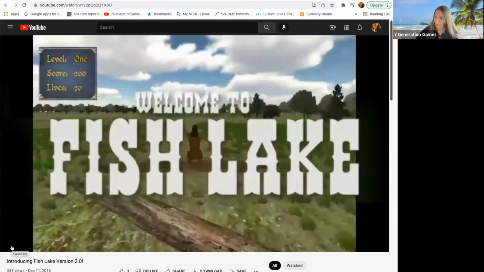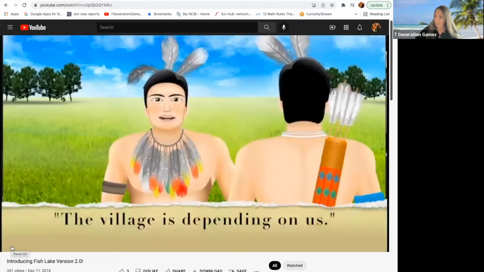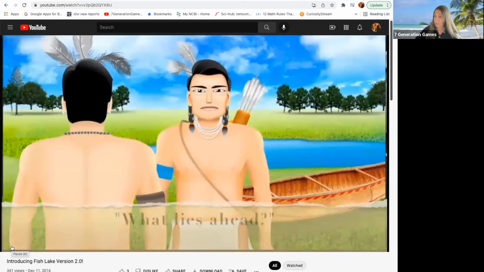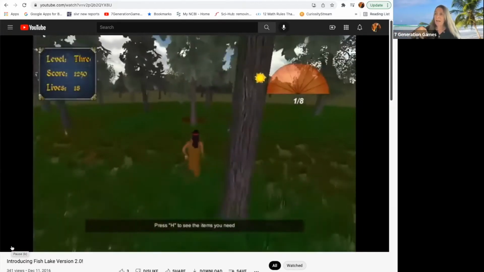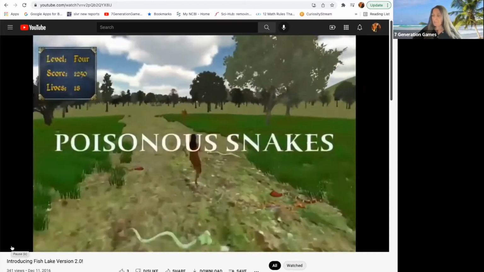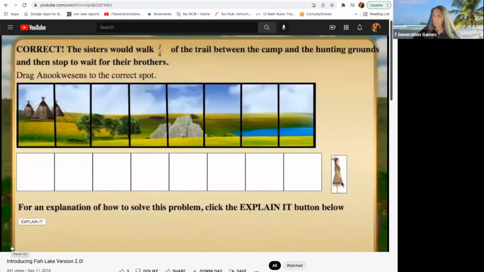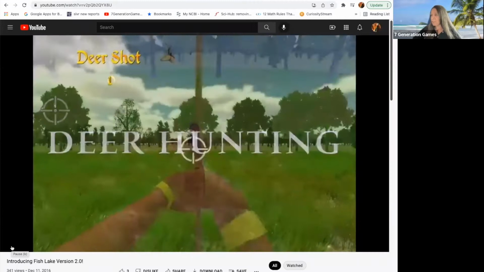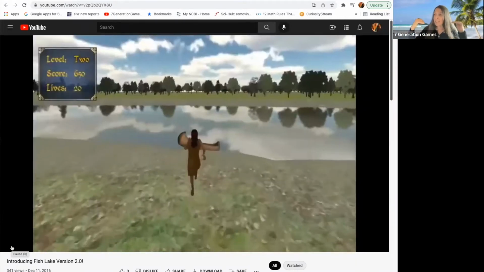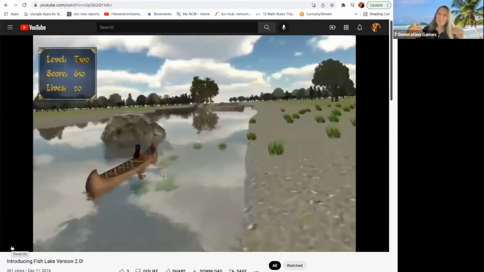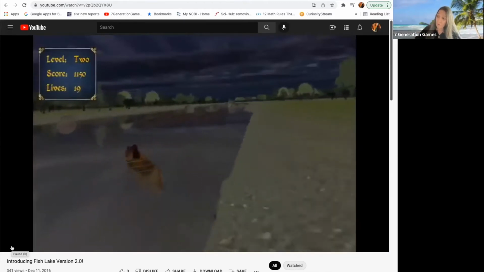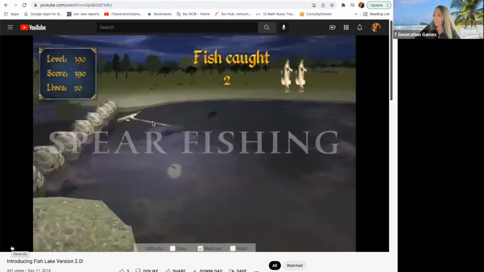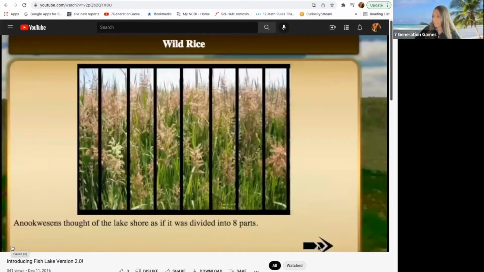This is a Fish Lake game, which you might guess, it teaches fractions, but it's played by users about age 11 and up. You could see it has actual game level, not educational game, but game level graphics, music, gameplay.